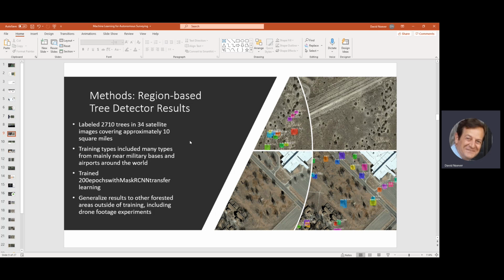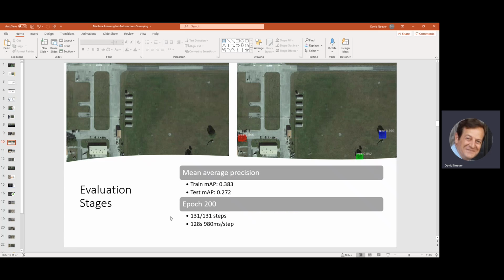So these region-based tree detectors that I showed in the picture, the way we train them is our team labeled 2,700 trees. We had 34 satellite images covering about 10 square miles. There are many types of backgrounds from military bases and airports to deserts. We train about 200 epochs, if you want to think of that as the number of times you pass the image through the network, and slowly it begins to evolve a solution. And then we can generalize those results to outside of our training data, including some drone footage. So we took satellite imagery, trained how to recognize a tree, and then you can put it on a drone.